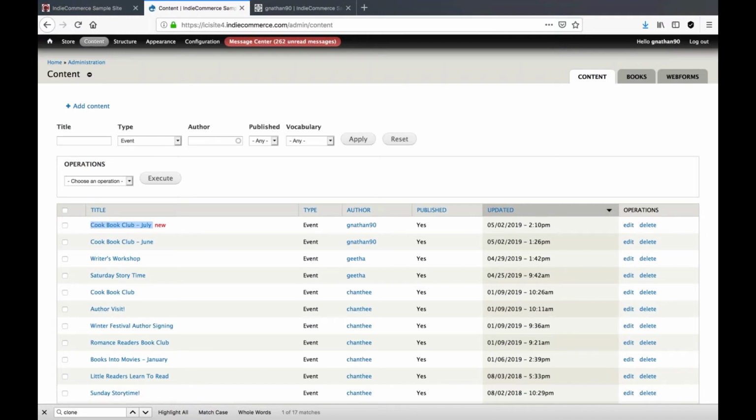Again, there are advantages, disadvantages, or pros and cons. It's just that every time you need to copy an event or create a repeat event, you have to clone it. And also make sure that you're editing the right event.